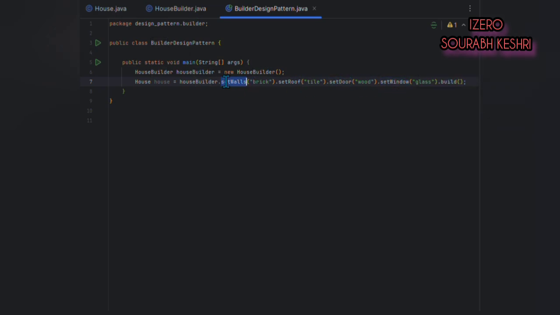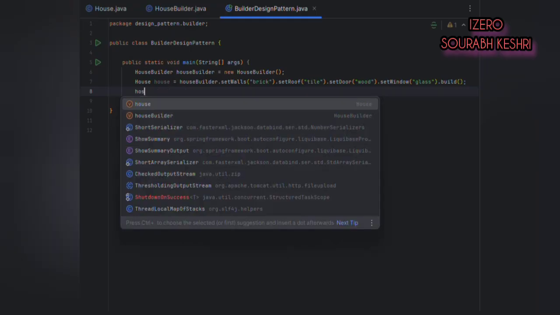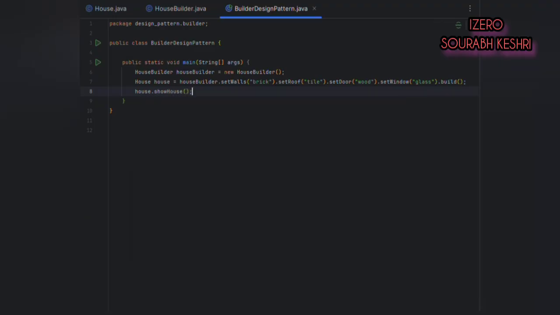You can see, right? You have to call this build, right? Now at last you can use this house object and show the house. Let me run this. Hopefully it should run. Let's see. Yeah, you can see house has brick walls, tile roof, wood door, and glass window.